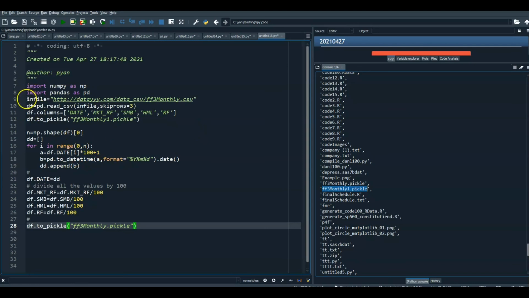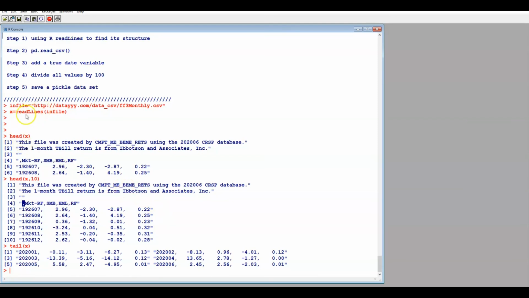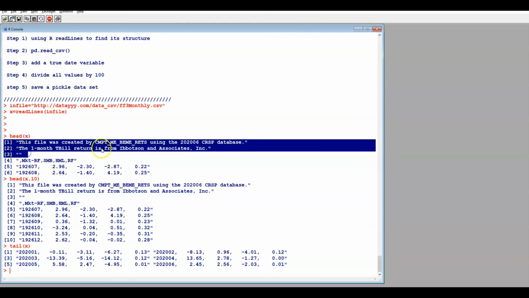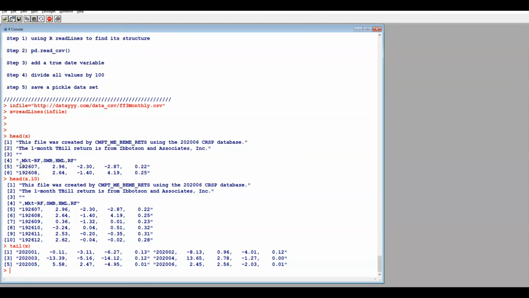Okay, and so we have a CSV file. Originally, at the very beginning, we use readline to look at the structure. Obviously we have to skip the first 3 lines, and also the data column name is missing, and the comma is used as the separator. Okay, so let's go back.